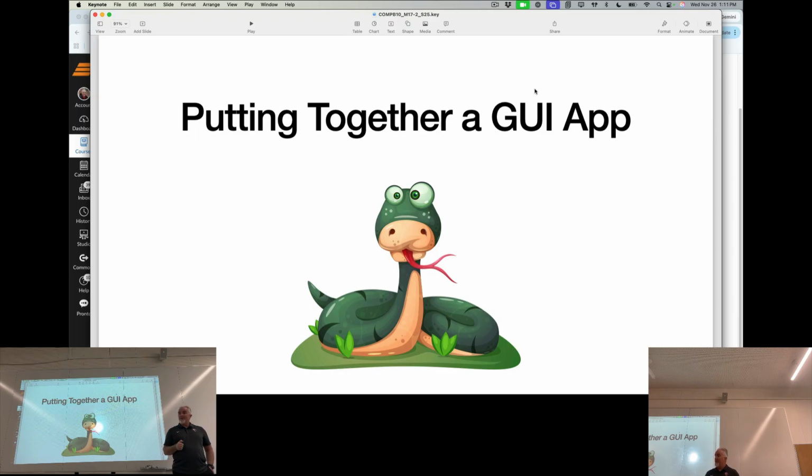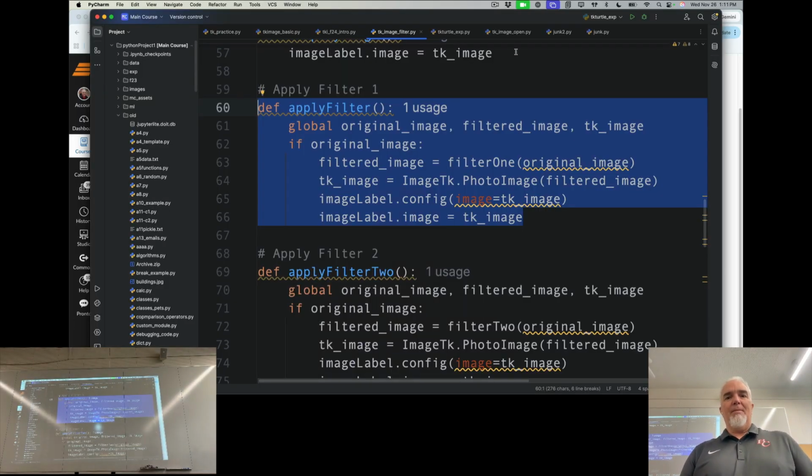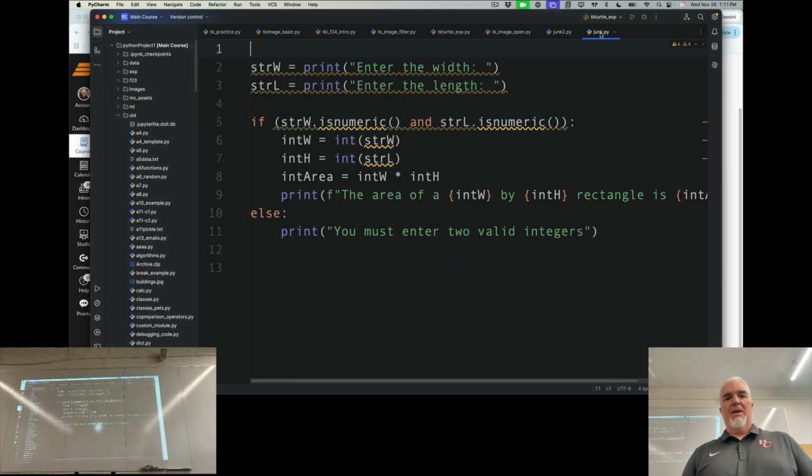If you have another idea for something you want to build using a GUI, by all means, go for it. It doesn't have to be an assignment from earlier in the class, but it could be. I just want to see a functional graphical user interface app that does something interactive. So what does that look like?